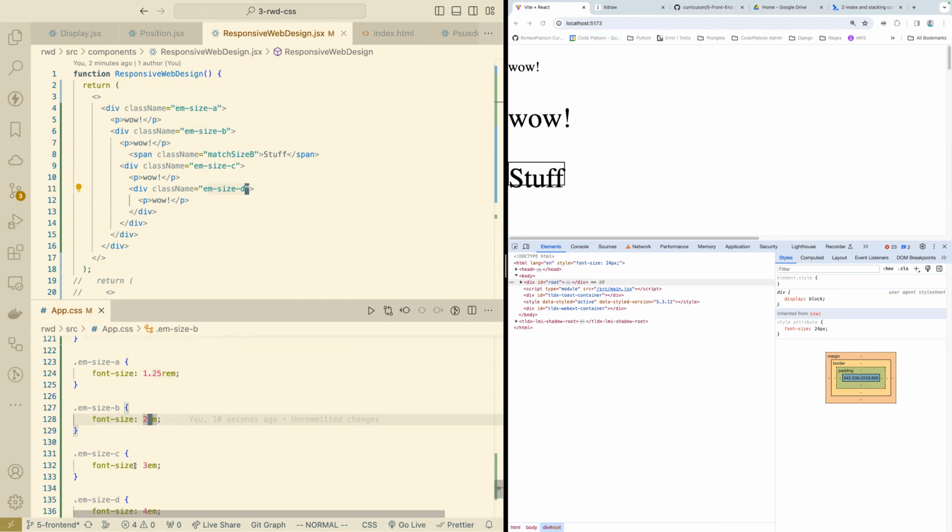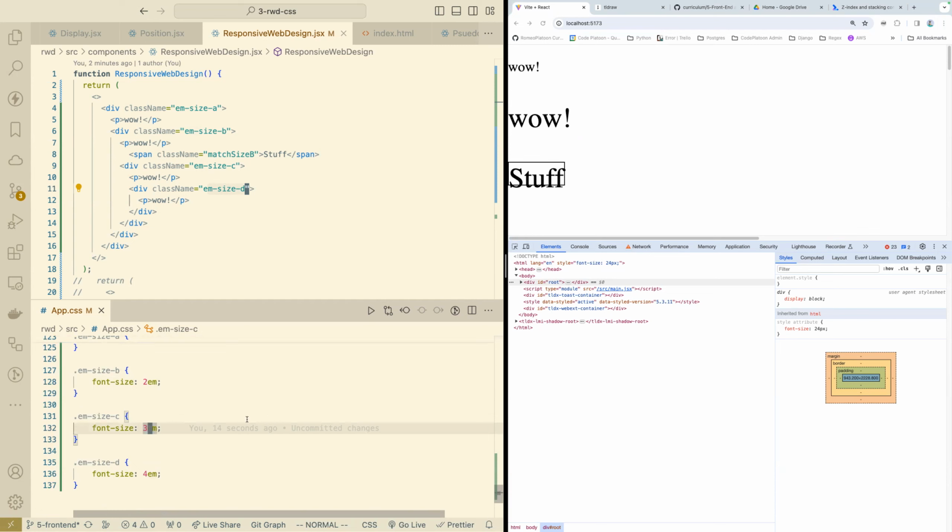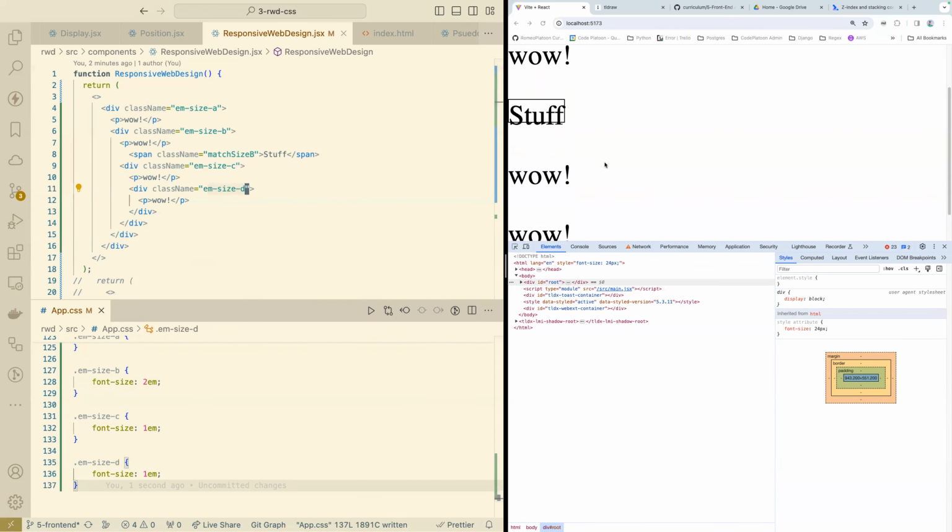And then all of these I can make proportionally bigger to that, right? And 3em and 4em are massive. So in fact, if I put 1, that's twice as large. So here C and D are the same size as this, which is twice as large as our other one.